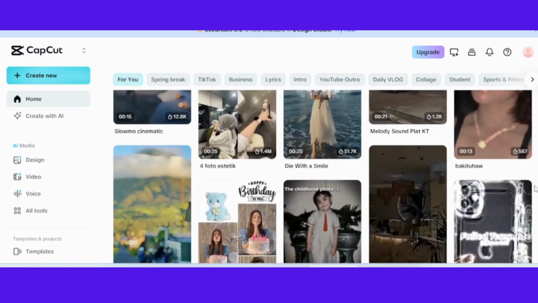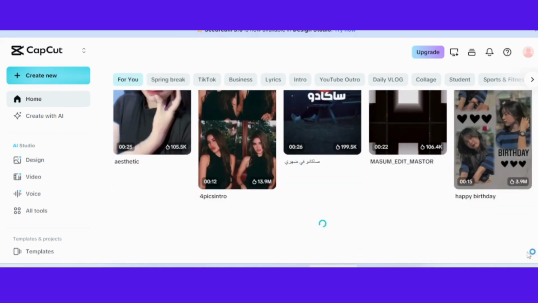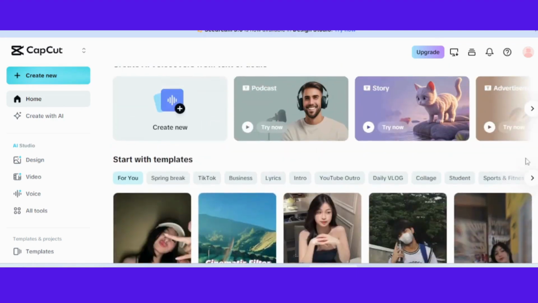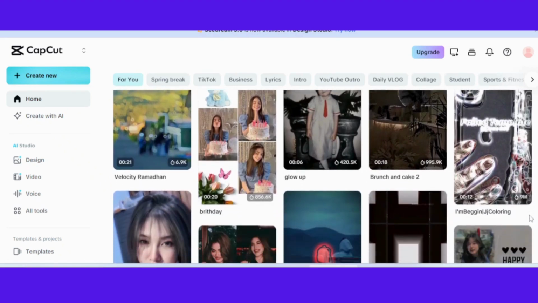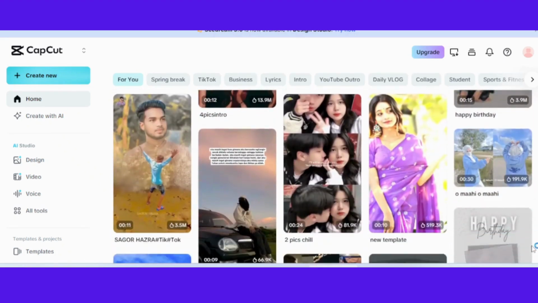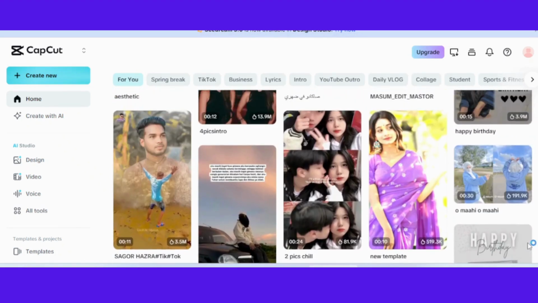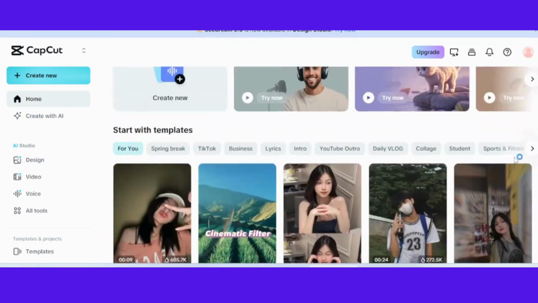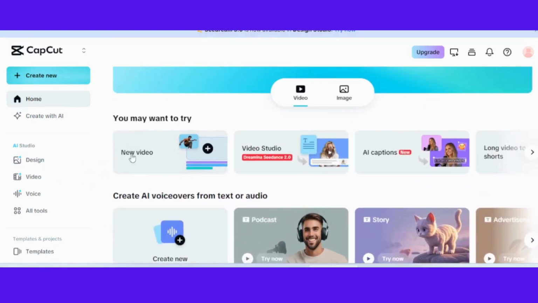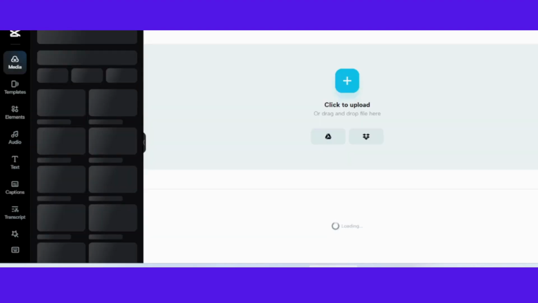You also get ready-made templates, which means you can literally create viral-style videos in minutes. If you're creating YouTube Shorts, Instagram Reels, or TikToks, this tool alone can handle most of your workflow. For beginners, this is the easiest starting point. You must try it yourself and make your first video. It's really amazing. Tool 2.